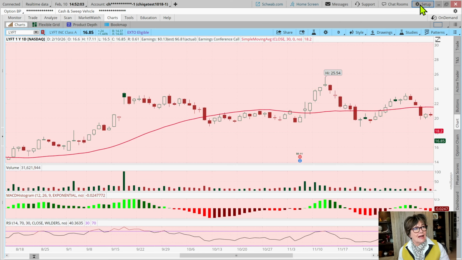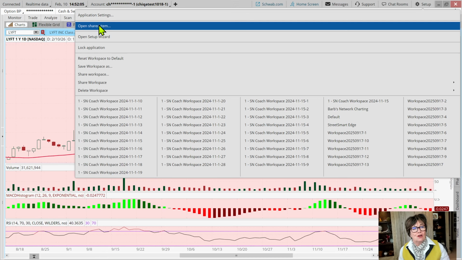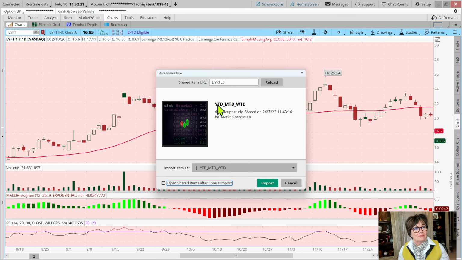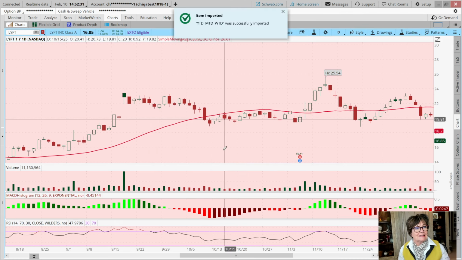So if I want to add a script, I can come to open shared item. So I'm coming up to the setup, open shared item, and that script is LJYKF lowercase c3, and this is case sensitive. I'm going to hit preview, year to date, month to date, week to date. I'm going to import that. Now it says I already have that. Do you want to overwrite it? I'm just going to say yes.